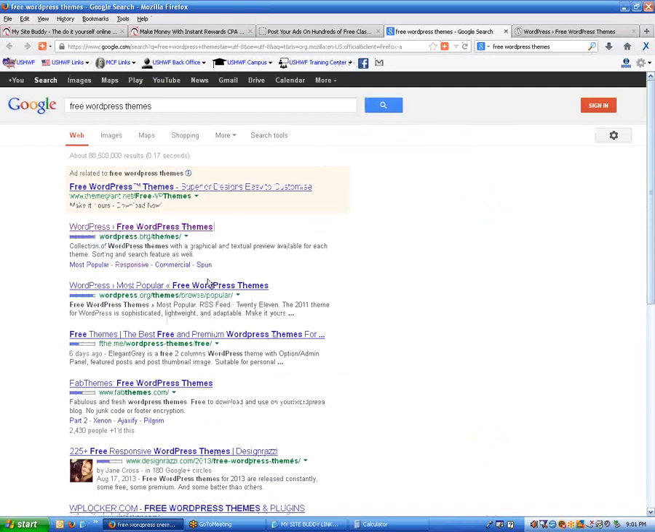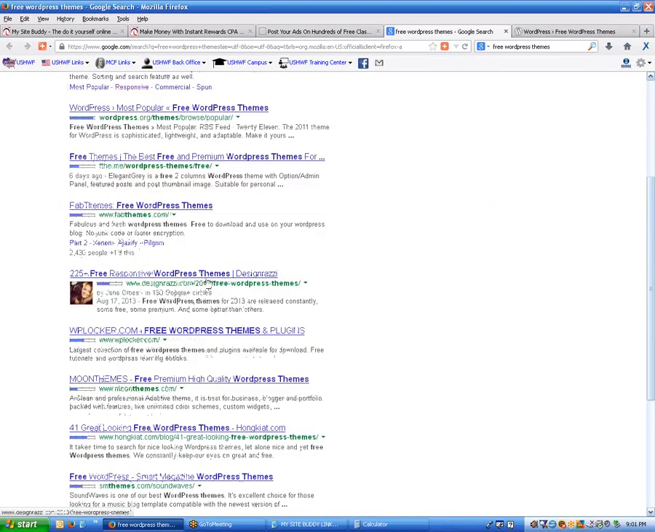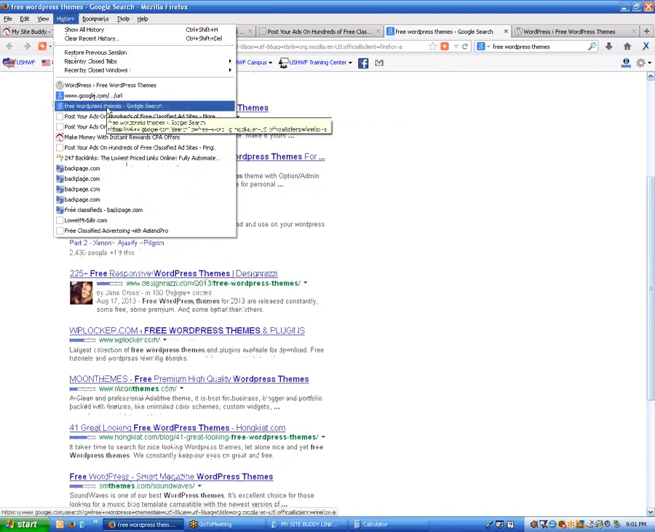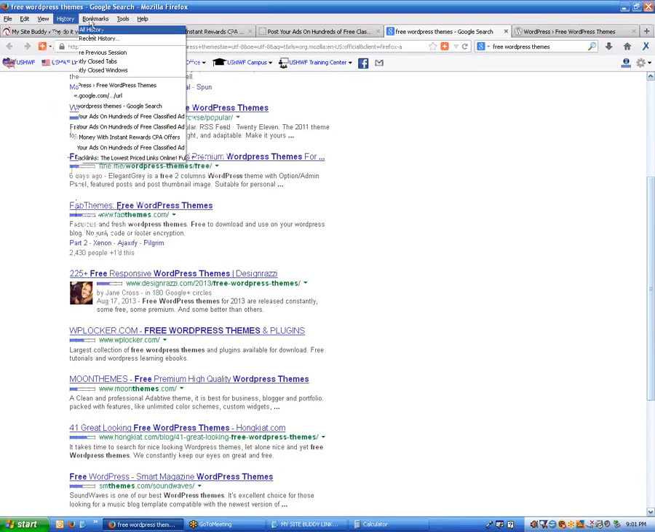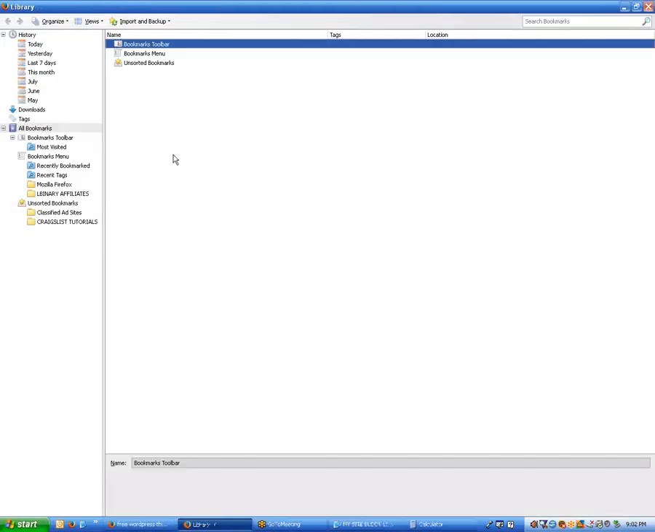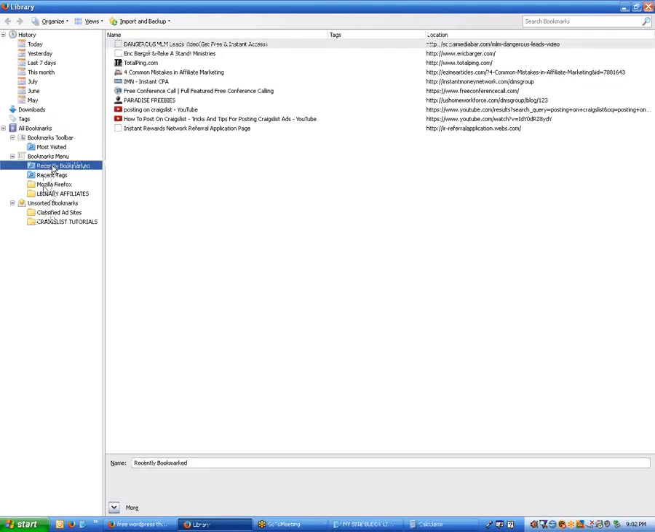If you look at some of the other free themes, let's see, history, free WordPress, no, bookmarks, recent tags, bookmarks, show all bookmarks. Let me go over here and take a look at this. Most bookmarked.